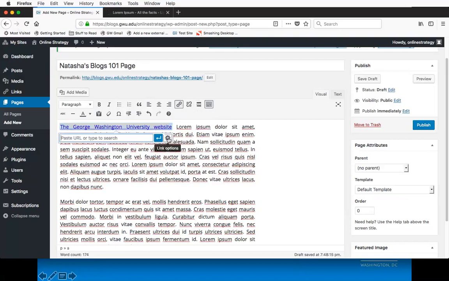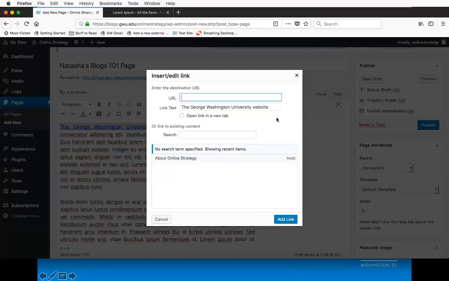If you click on this Link Options gear icon, you'll get a slightly expanded window. And again, you can put your URL in here just like you did before. Or if you've got existing pages on your website, you can select them from down here. You just click on the name of the page that you want to link to. That URL field will get filled in for you. And then you just click Add Link.